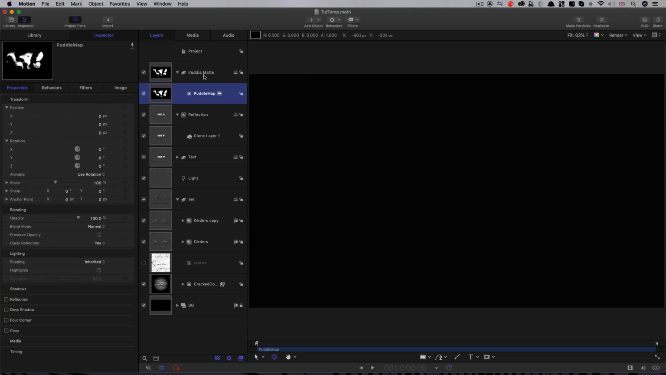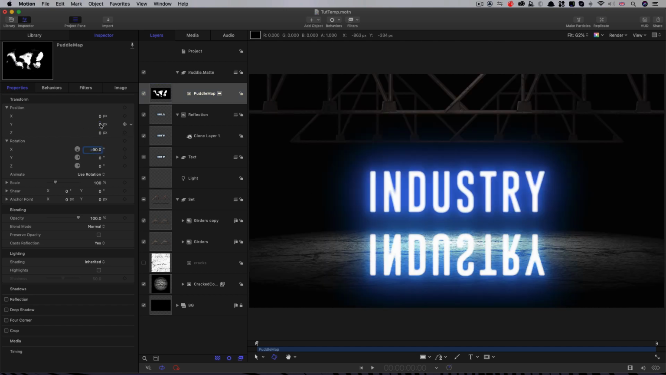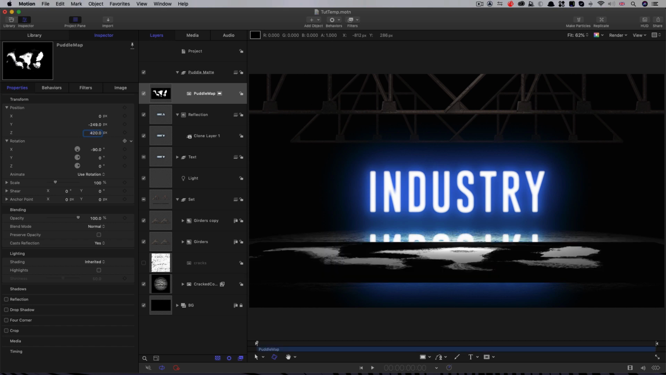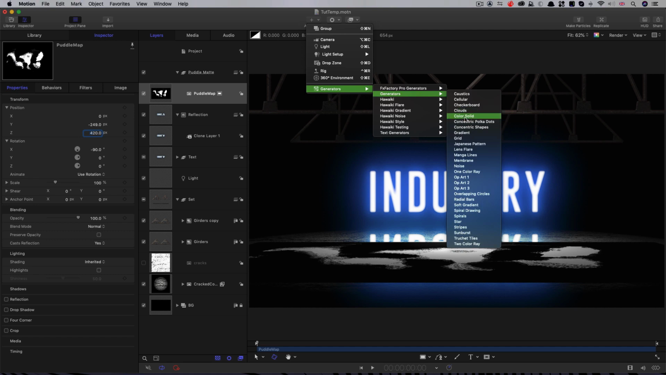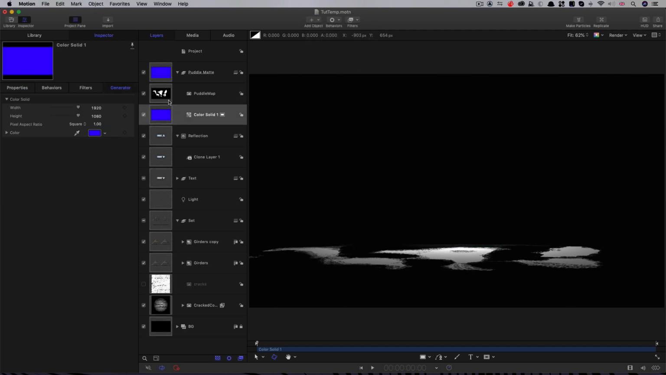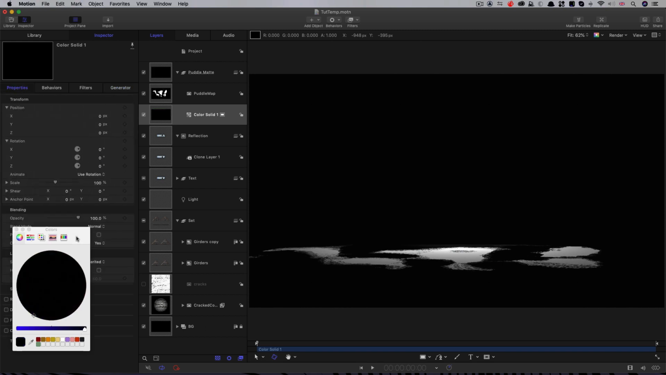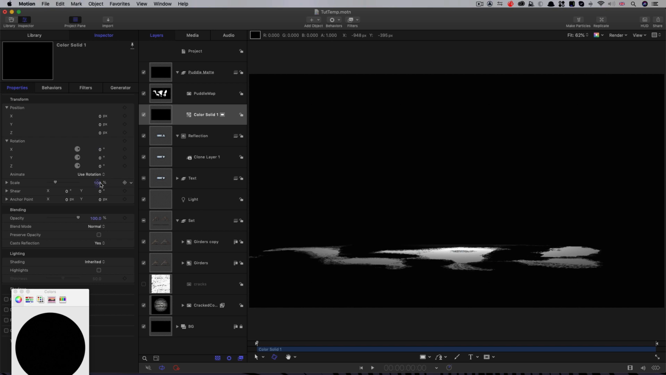And I'm going to come to its transform. I'm going to set its rotation to -90, its Y position to -249. I'm also going to bring it forward 420 on Z, like so. And I'm going to add a generator color solid to this group, move it to the back, set its color to black, and I'm just going to increase its scale to 300%. Just wanted to make sure that this is covering everything and we're not going to get any holes. So let's turn that off.